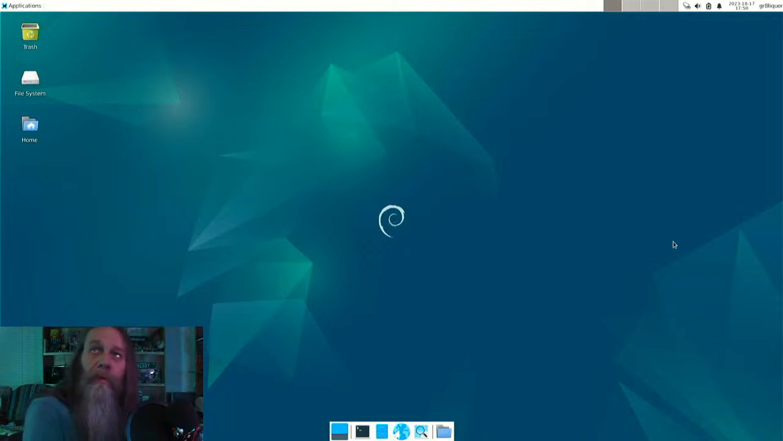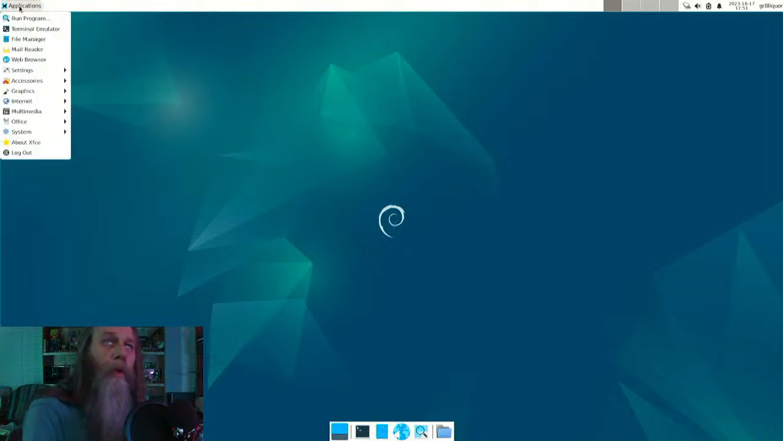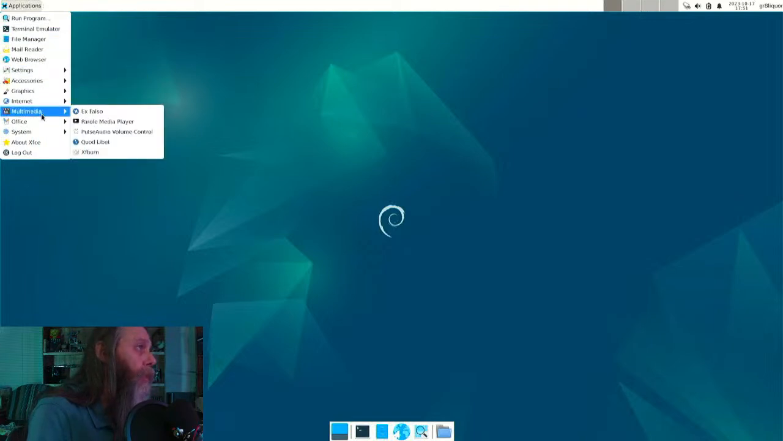All right, so that's just a basic install of Debian 12 with the XFCE window manager on it. There we go, I should be mousing around now. Yeah, I am. We've got an application menu with a couple little things already on it. But if we go under multimedia, you'll see that we don't have OBS Studio or anything like that in here.